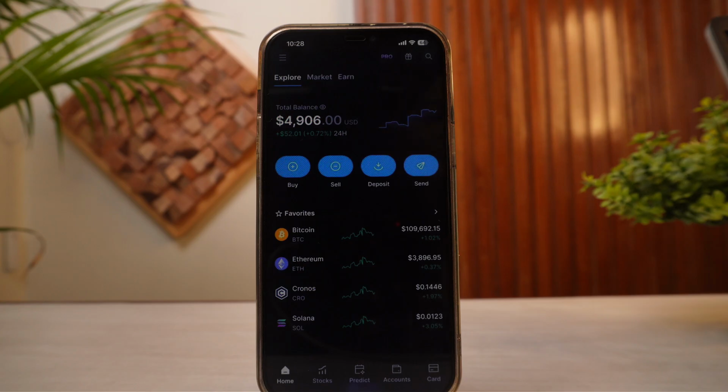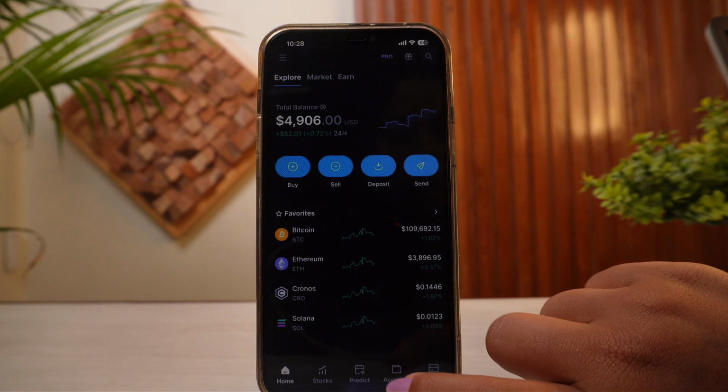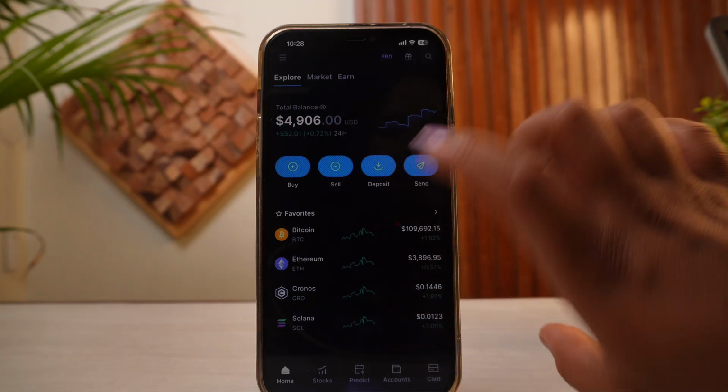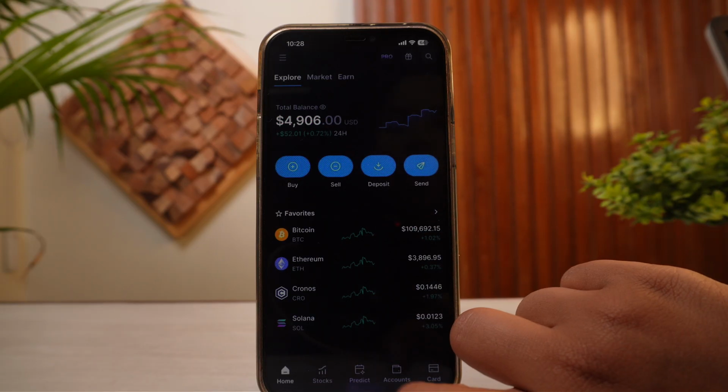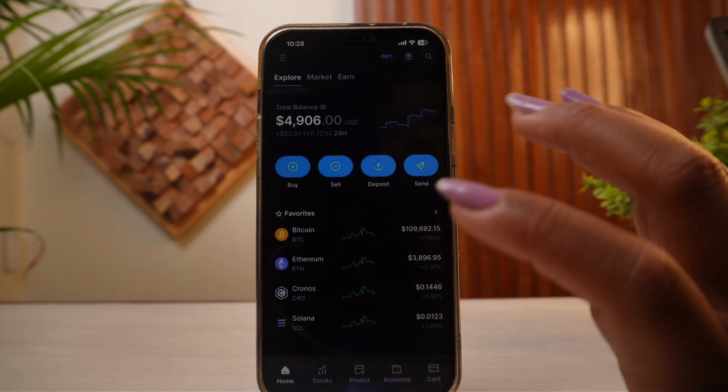So for that, what you're gonna do is, like I said, sell all of your crypto. For that, you can simply tap on the transfer option or from your stocks right here, and then from there you can tap on transfer and go along with the process of how you'll be able to do it, right?